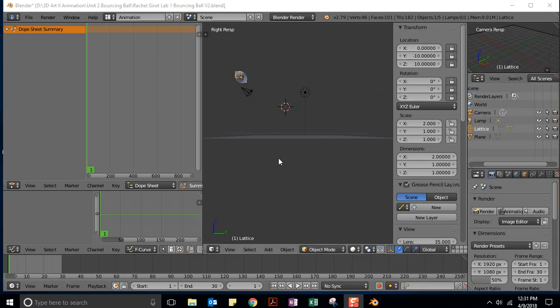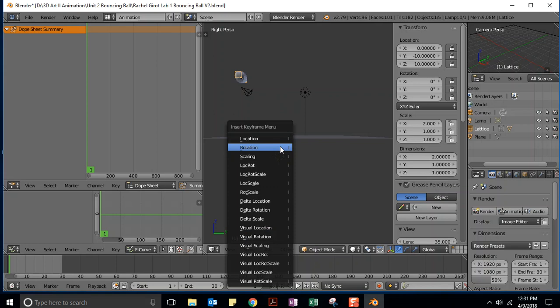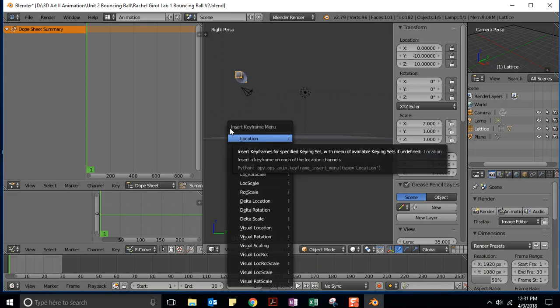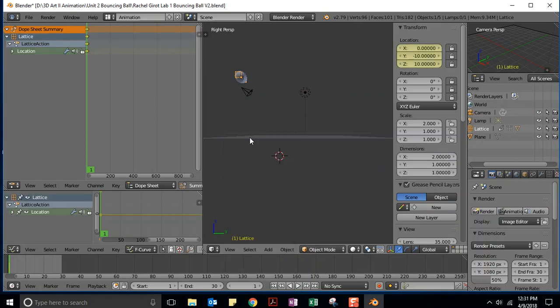Okay, now we're going to click the I key. The I shortcut is for insert keyframe, okay? And we're going to click on location to insert a keyframe at this precise location. Good job.